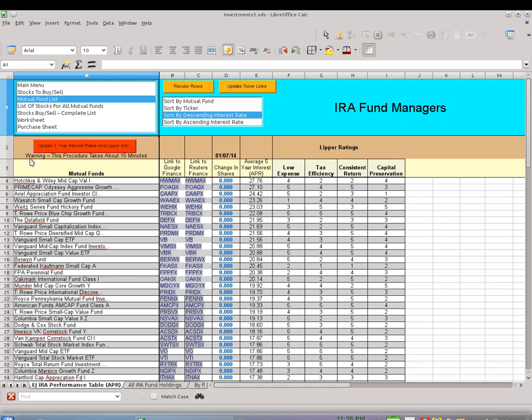But the problem is this goes to a website, marketwatch.com, and it's the slowest damn site I ever saw in my life. So it takes about 15 minutes to populate this. But since we're running an average 5-year interest rate, you probably won't need to run this more than once a year.